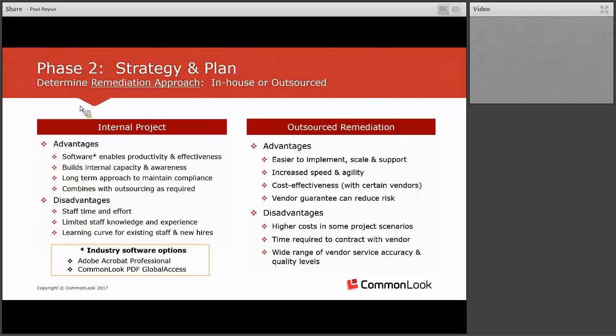So with Phase 1, setting the goals, testing, and so on, complete, we move on to Phase 2. Here is where you come up with your remediation strategy to fix the problem documents that you found. And again, the question is, do you do this internally or do you outsource it? Clearly, there are pros and cons to each approach.